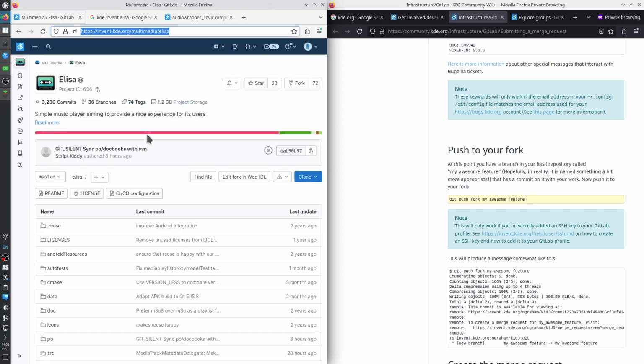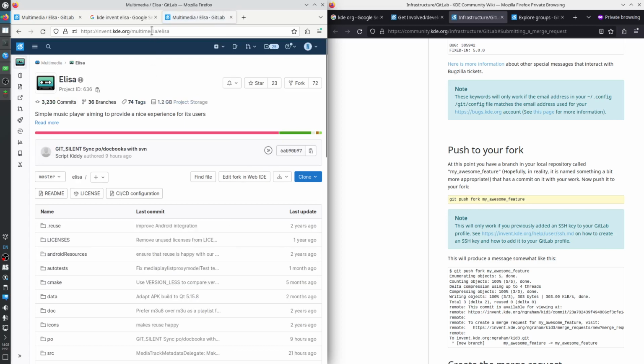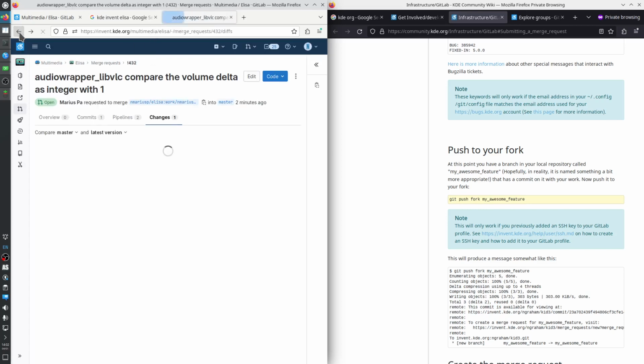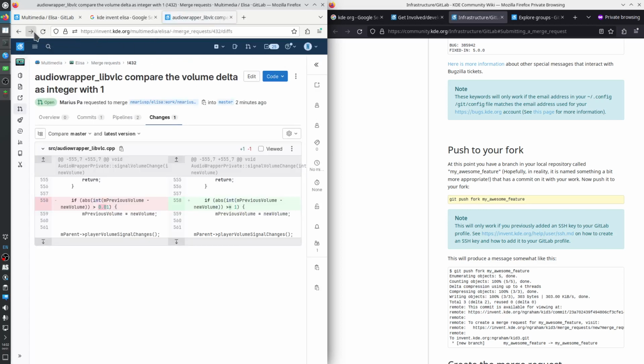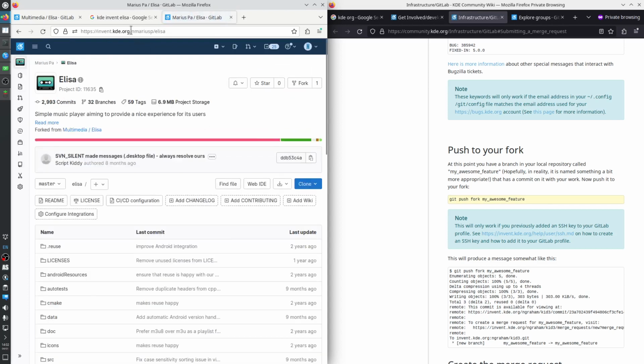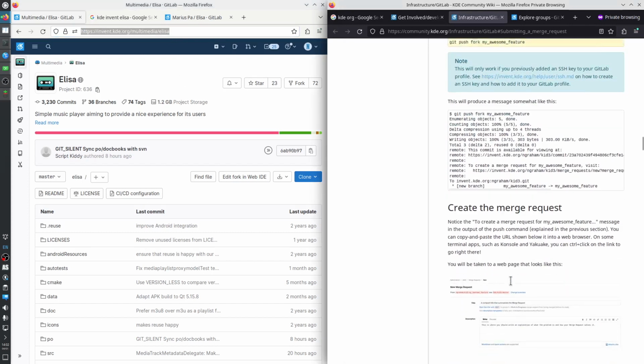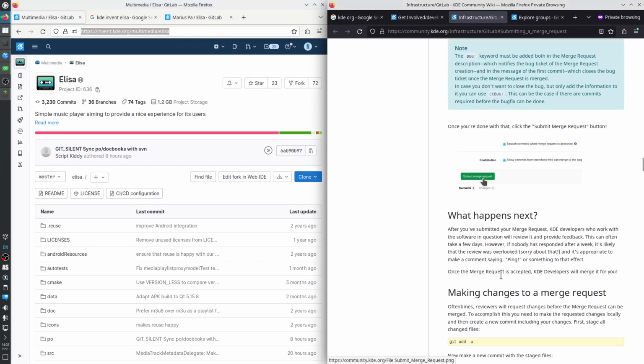my merge request. I cannot write to this KDE Git repository. I can write to this, where are you? To my fork of this Git repository. I can write to invent.kde.org/nmariusp/elisa. I totally cannot write to invent.kde.org/multimedia/elisa. Okay, so that's it. Thank you.